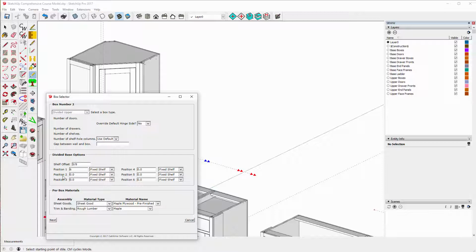It's already there. I want it for 3 boxes, so I'll say next for the second box, next again for the third box. The fourth box, this one here, I don't want any shelf. And I'll just say okay.